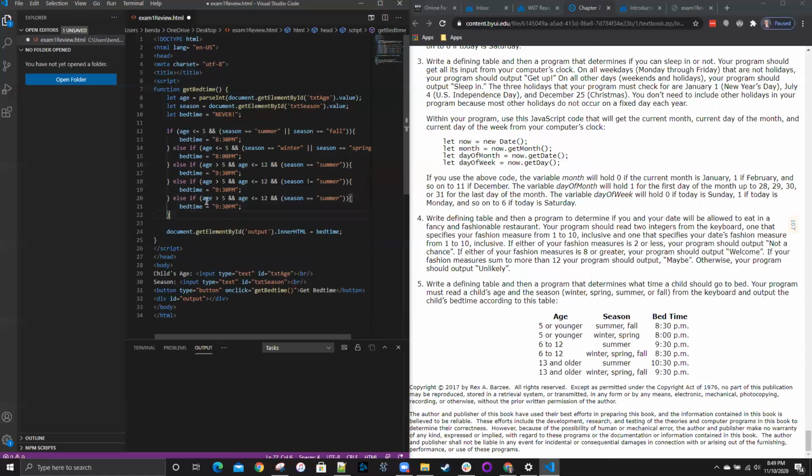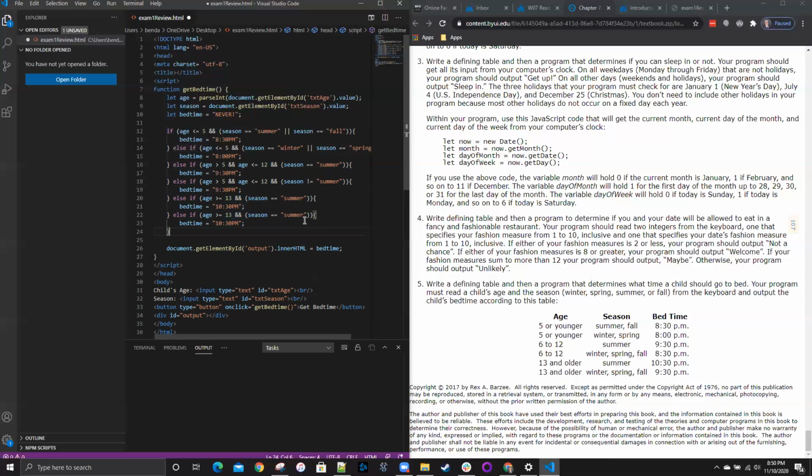Okay, finally, I'm going to ask the final two questions. If the age is greater than or equal to 13 and the season is summer, then it needs to be 10:30 p.m. Or if the age is greater than or equal to 13 and the season is not summer, then it needs to be 9:30. Okay, we just wrote a whole bunch of code, so let's verify that.